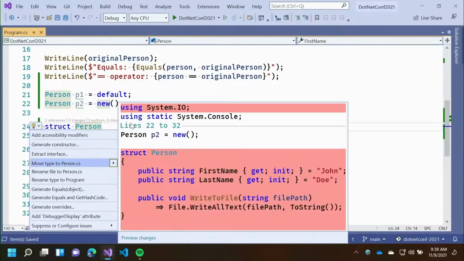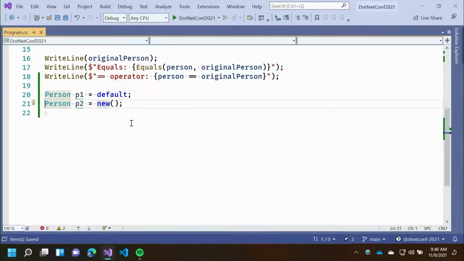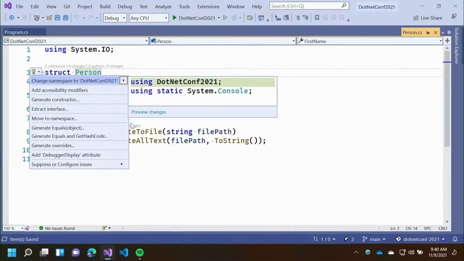I'm going to use a couple of the IDE features to do that. So first I'm just going to move this person type to a new file, because we don't want this to be a toy anymore, right? This is not a toy demo anymore. We're going to a real application.